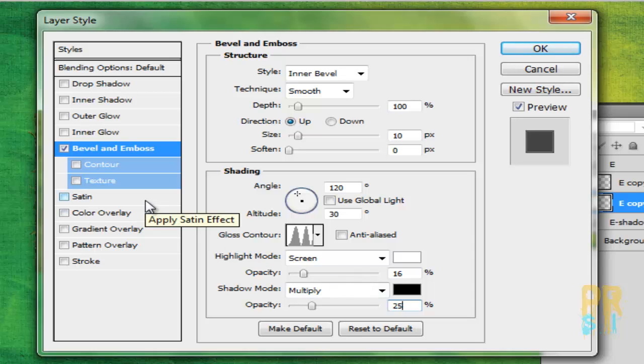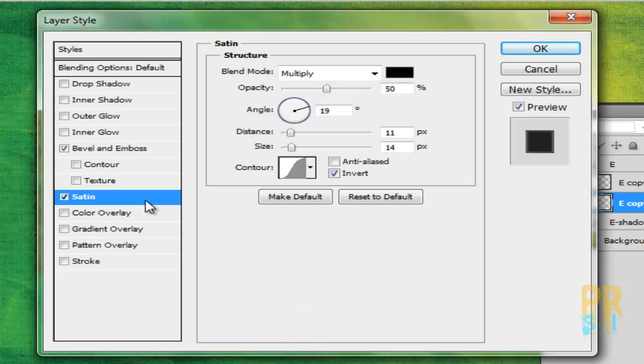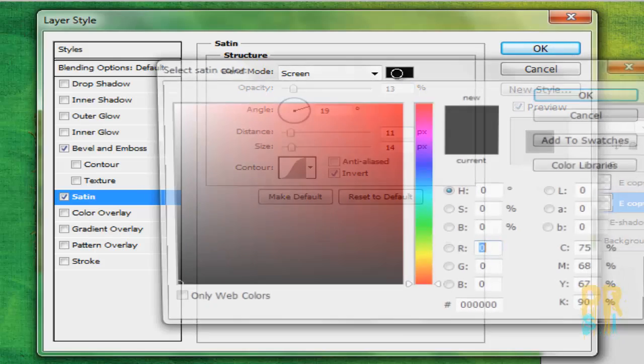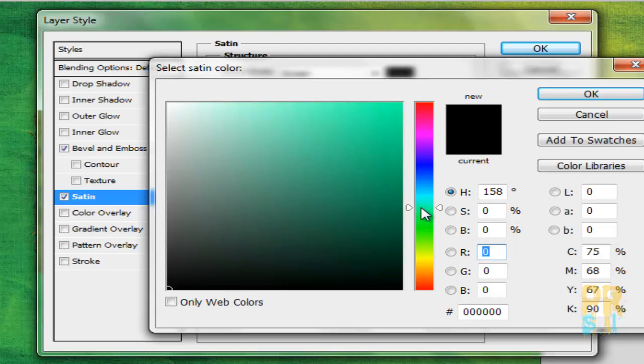Now let's get on to the satin layer style. Change the blend mode to screen. Change the opacity to 13%. Use the distance 11 and the size to be 14 pixels. Select a green color. Change the color to green. Use any green, but I prefer the green on our background.